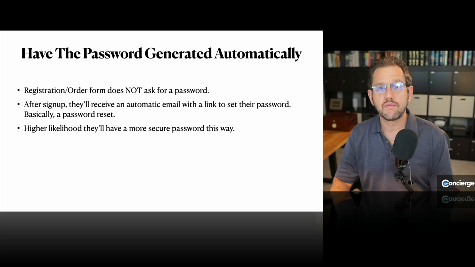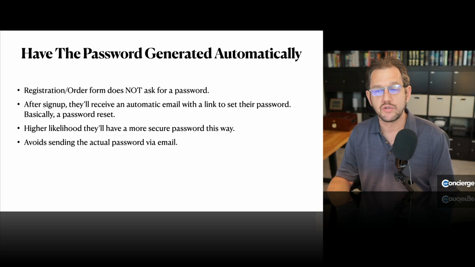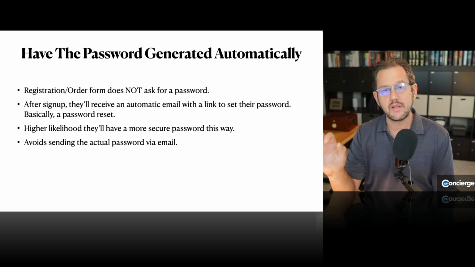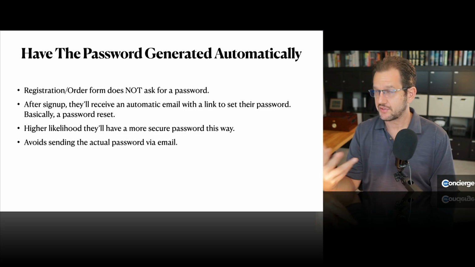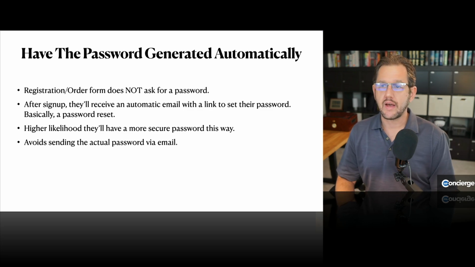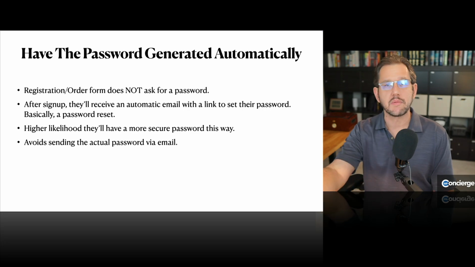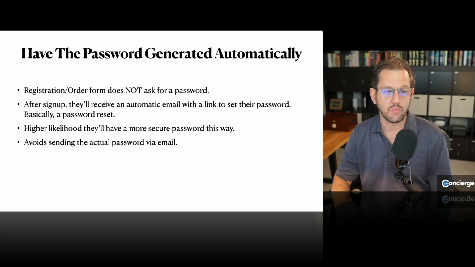And it also avoids sending passwords via email, which is important. You should not be sending passwords in email. So even if they type in that thing, don't send the password via email, because that means you're storing it that way, which you should never be doing. And also, you're not sending them an automatically generated password. You're making them click a link and go over and do it on your website. And that's the secure way to do it.